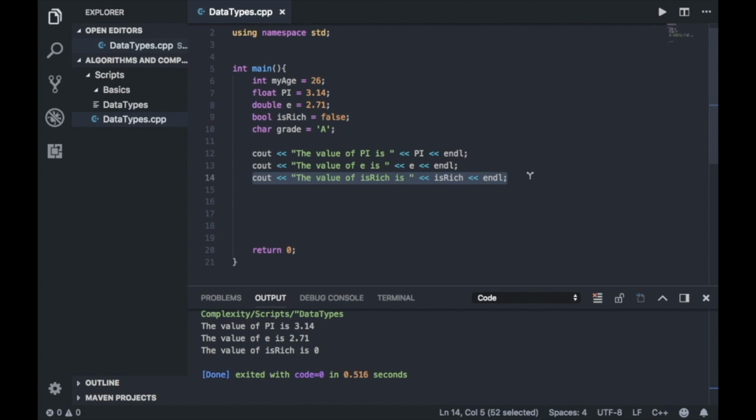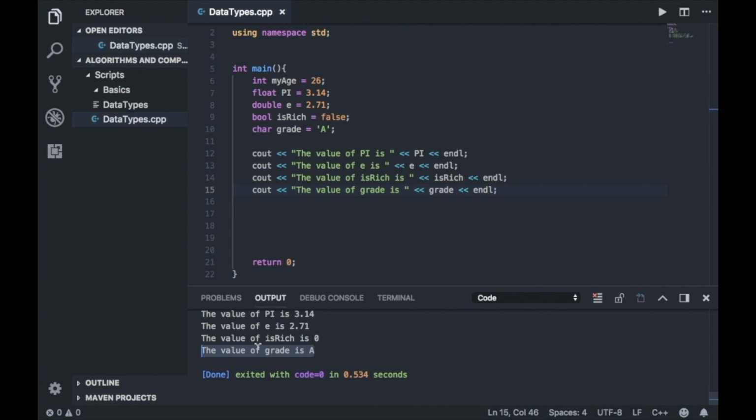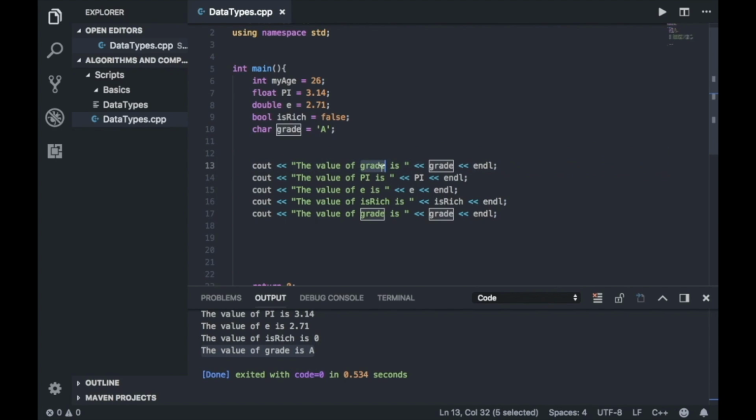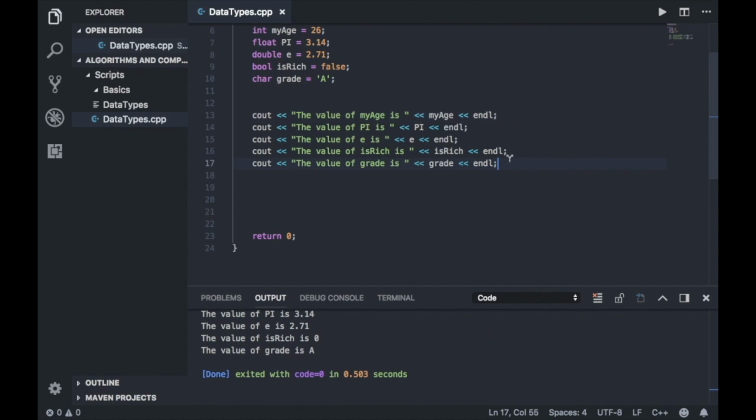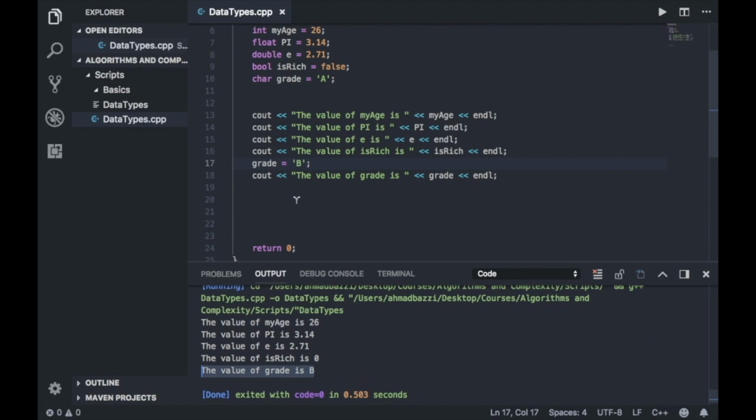Let's copy paste this one. The value of grade is grade. Run. The value of grade is A. And we forgot my age. Let me put it on top here. The value of my age is my age, right? Exactly, it's 26. So let me just change the grade here to B. Run. We'd no longer get A, we'd get B, right? Because I've changed it right before calling grade right here.